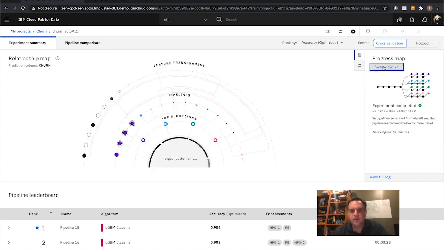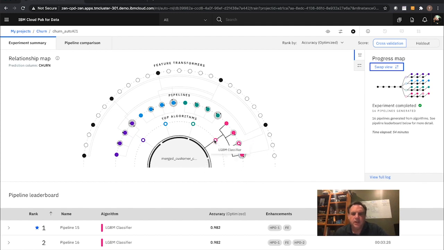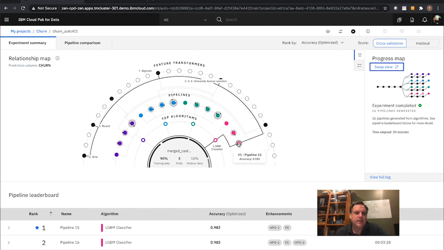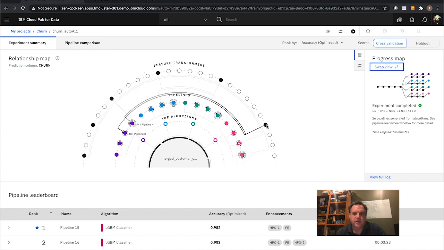I can also swap the view if you want to. It's a different view into the result set, which includes here's the LGB classifier. Here is a model that it did, and it shows you the feature transformations and the hyperparameter optimization that it did as part of that. So you can actually go through here and see the details of all the ones that it worked through.